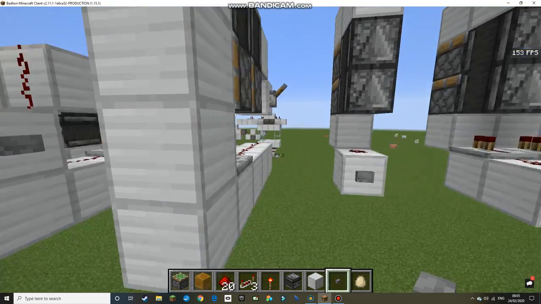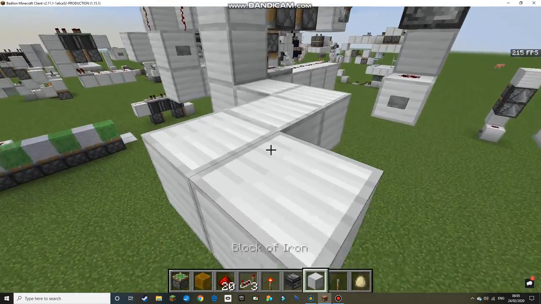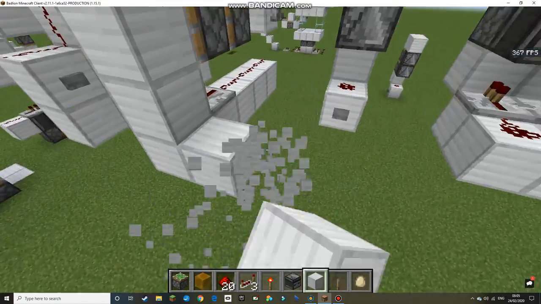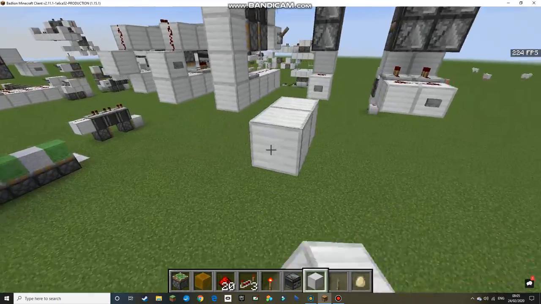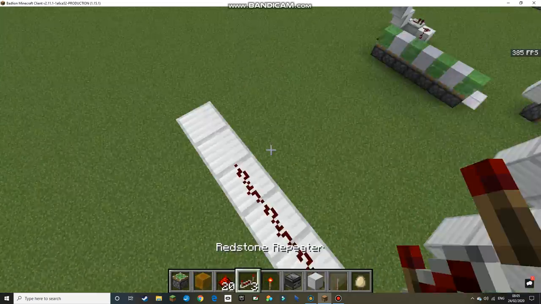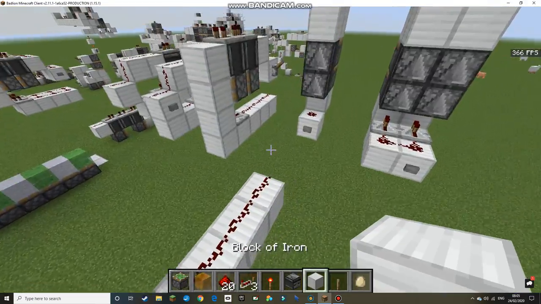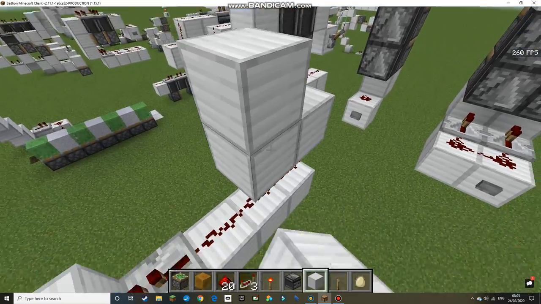Next is the sideways one. Oh, yeah, okay. So I'm just going to bring this out over here. This is also 1x5, so if I go 1, 2, 3, 4, 5. 1, 2, 3, with redstone dust. And repeater there. Block here. A block here. A block up like that.